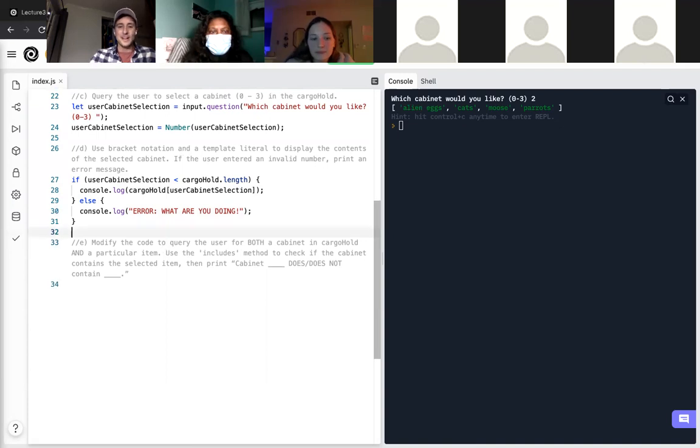Final one, to 28 friends out there, good for you all sticking through this. Part E: modify the code to query the user for both a cabinet in the cargo hold and a particular item. Use the includes method to check if the cabinet contains the selected item, then print cabinet blank does/does not contain blank. All right, launch code. Of course, the last one is always the trickiest.